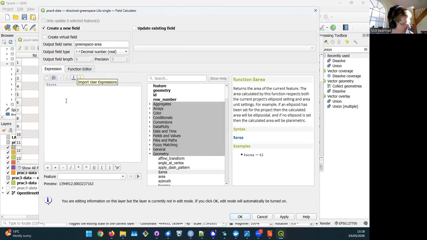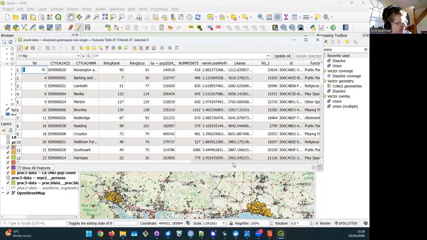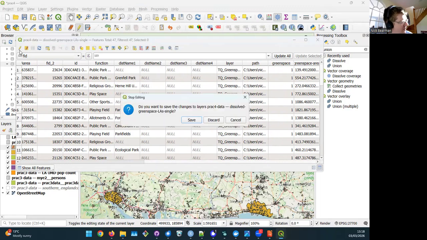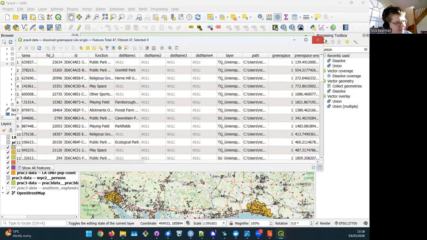So again, this is square meters, so we want to divide this by 10,000, just so we're working with the same unit. So it's hectares again. So here we go, we've got some numbers. That looks fairly sensible. Let's turn off editing and save that.